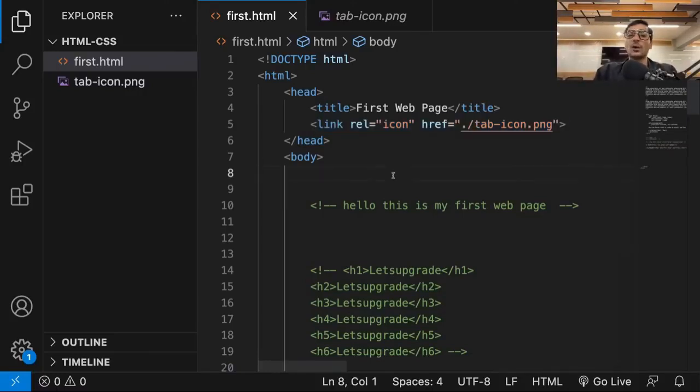Okay. So guys, download any image, up to you. Download any image, put it in your folder. And then after that, use a link tag in which you have to pass rel icon. And then in href, you have to pass the image path. That's all, guys. So it's very easy. Link tag relation should be icon. And in the href, pass the path of the image.